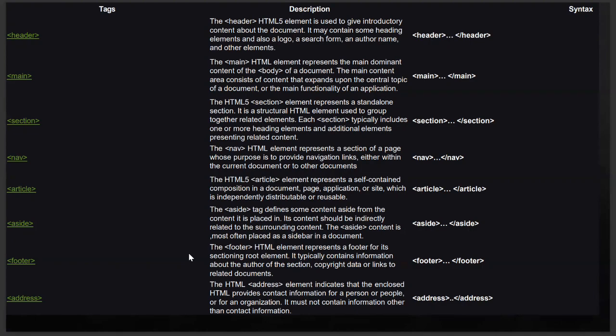The aside tag defines some content aside from the content it is placed in. Its content should be indirectly related to the surrounding content. The aside content is most often placed as a sidebar in a document.